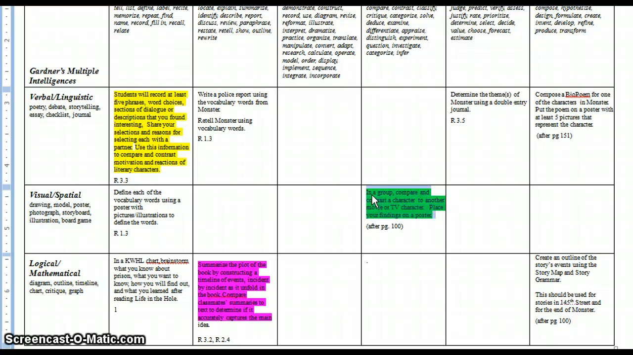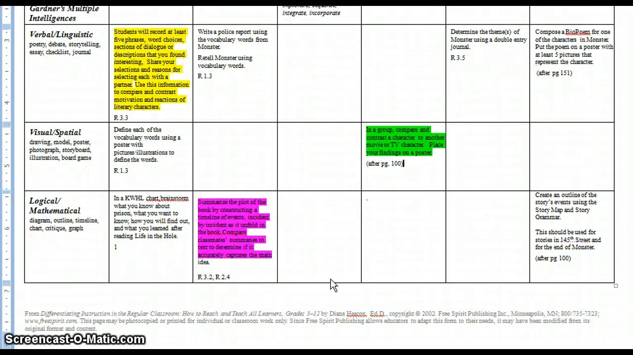So let's take a look at the green one again. So in a group, compare and contrast character to another movie or TV character and place your findings on a poster. And then here, the purple: summarize the plot of the book by constructing a timeline of events, incident by incident, as it unfolds in the book. Compare classmates' summaries to text to determine if it accurately captures the main idea.